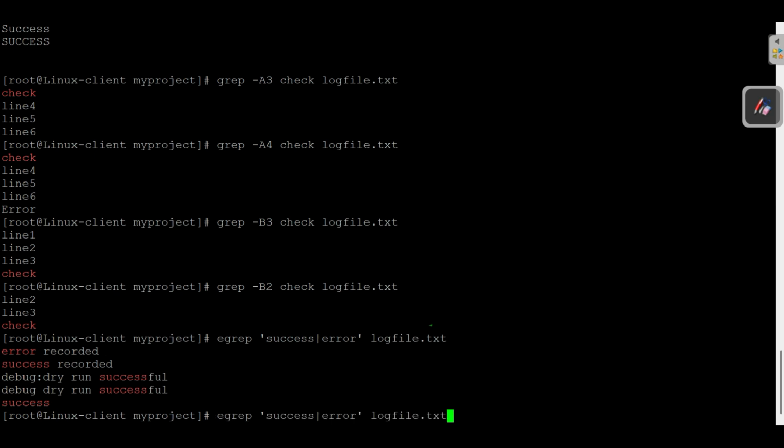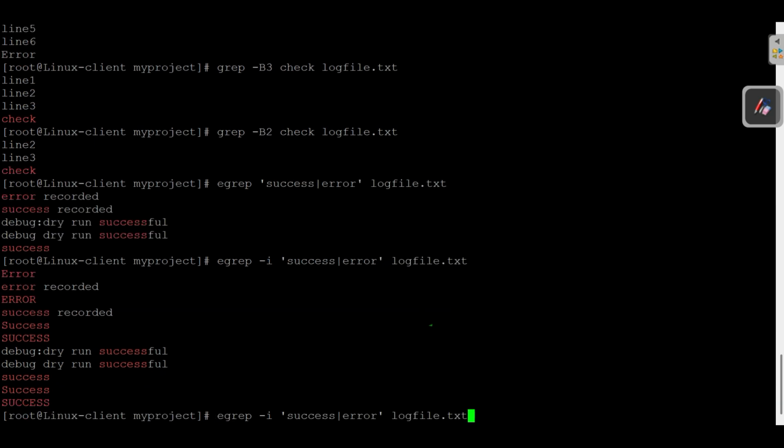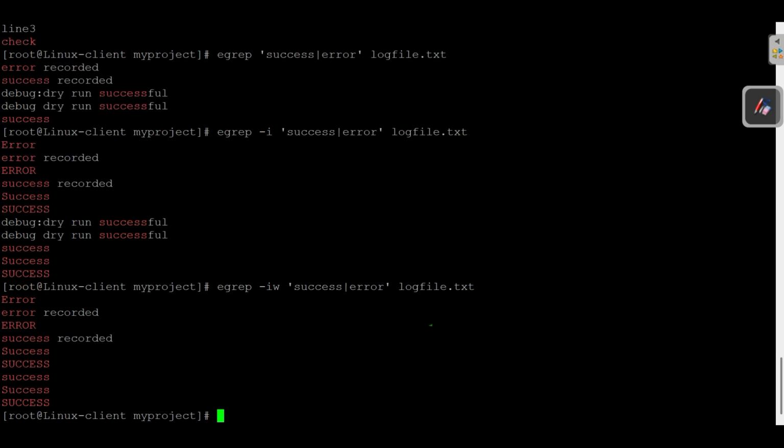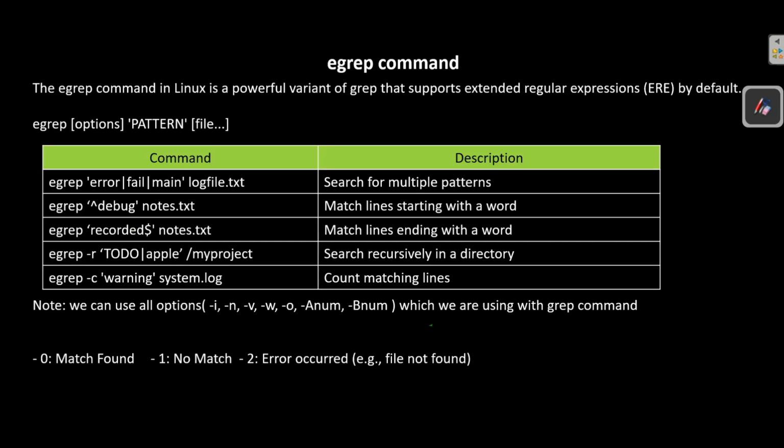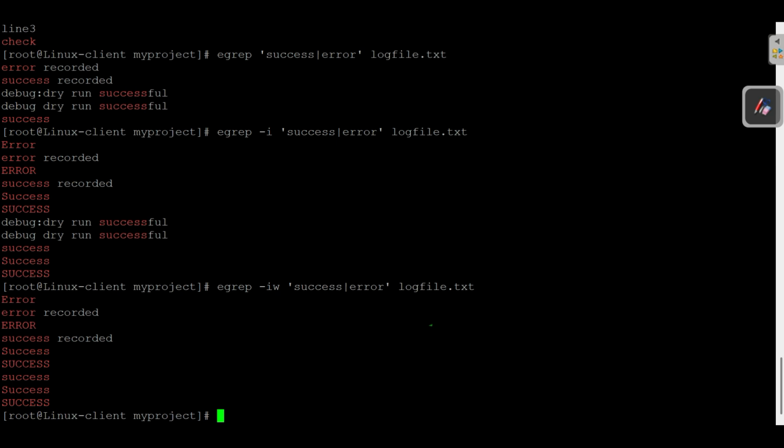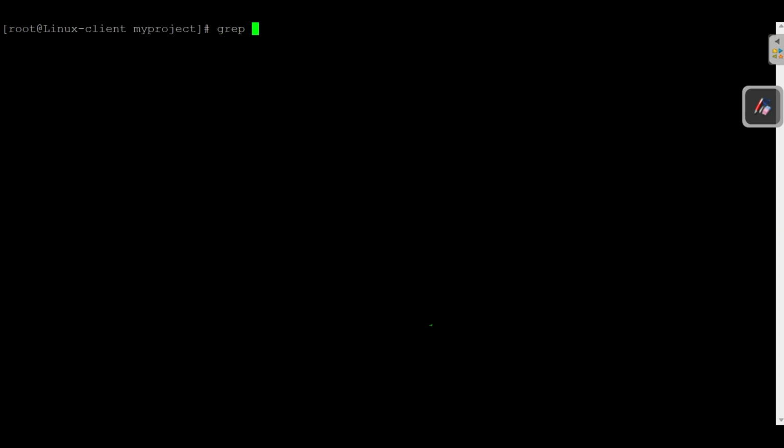Okay, if you want case insensitive, then you can add the case insensitive option. If you want only whole words, then you can add w. Like that you can use egrep. egrep is the advanced version of grep. After that, by using egrep, you can match anything which is starting with a particular word. See here, we have debug, correct? Let me show with grep. I want a pattern which should start with debug. I want the line, but it should start with debug.